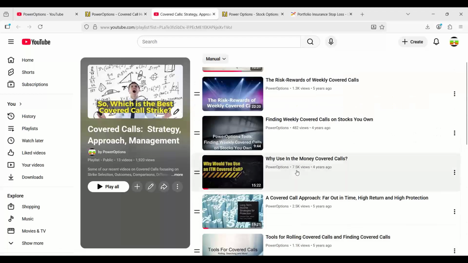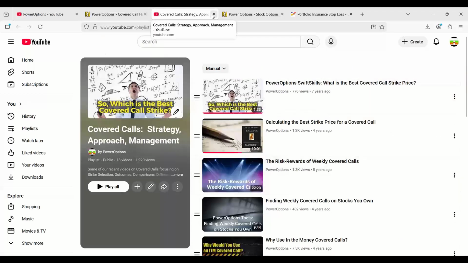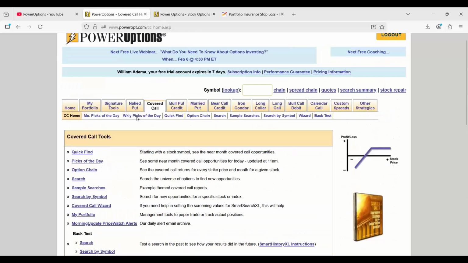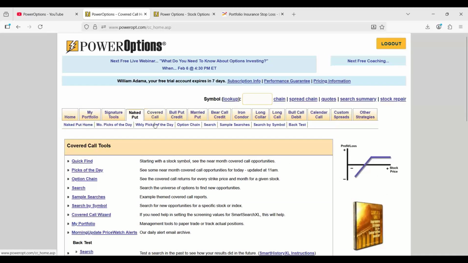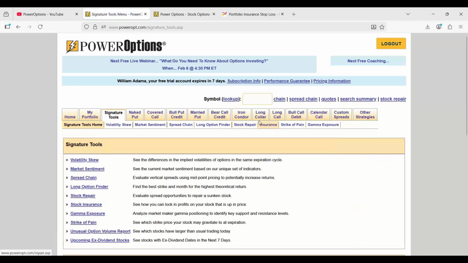And more. So each playlist that you'll find on a given strategy in PowerOptions is designed to introduce the strategy, pros and cons of different comparisons, management techniques you might use, triggers for those management techniques, and some obscure situations where we turned even potentially a massively losing trade into a break-even or potentially a winning trade using other option structures and the various tools in PowerOptions, including the management tools, the rollout opportunities in my portfolio, or some of our signature tools such as the stock repair tool, stock insurance tool, long option finder, volatility skew, and much, much more. That was a lot to go through in just those few minutes, wasn't it?